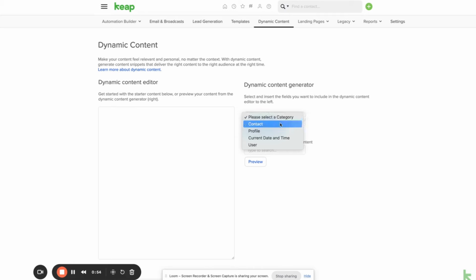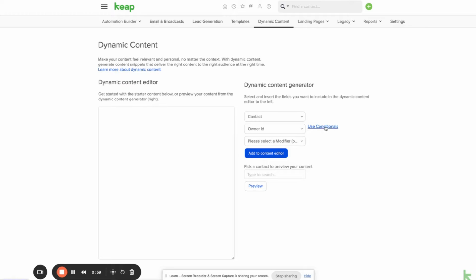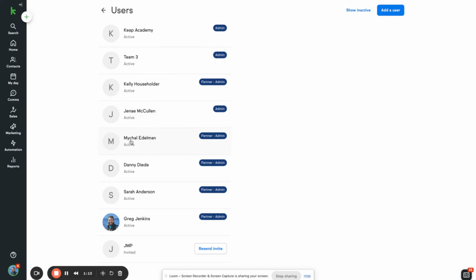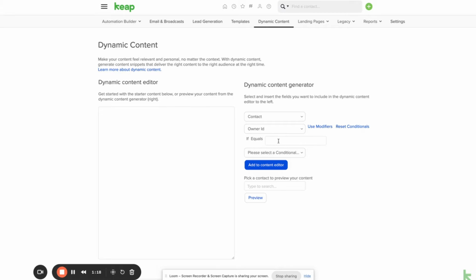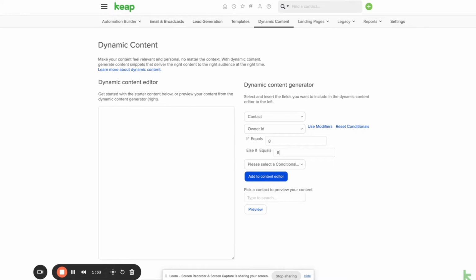So basically you just choose contact and owner ID, and we want to do conditionals rather than modifiers. What that means is it'll conditionally display content if it meets the criteria. If the ID equals, and then we can grab, let's say Michael, for example, is user ID number 8. There we go. And then we'll say else if, and we'll say equals, and grab, let's say Sarah, which is user ID 817. So let's hop back over and say 817.